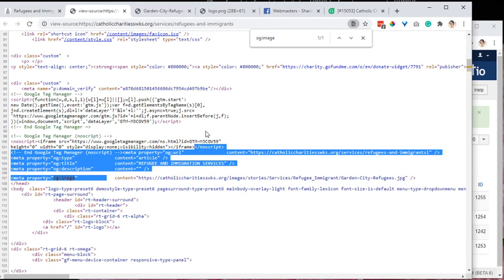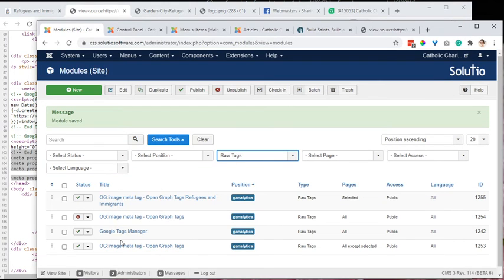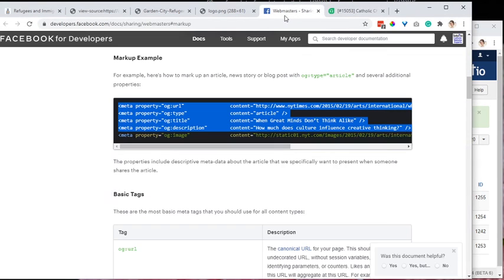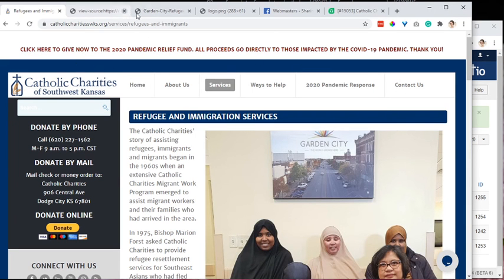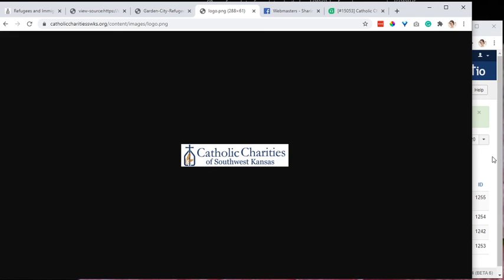Hopefully that makes sense. Again, it's a matter of a raw tags piece. You can copy the suggested properties from the Facebook developers page, or just use one for a majority of the site, or you can change what picture is in the URL for all of them.